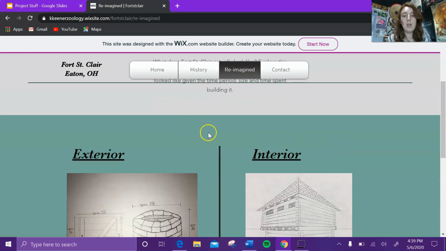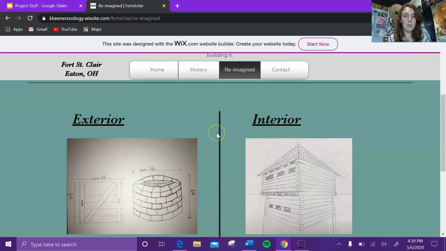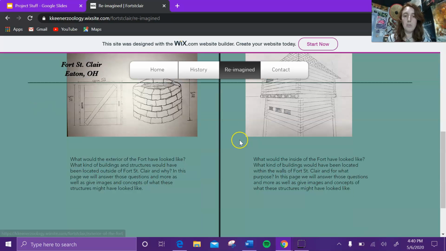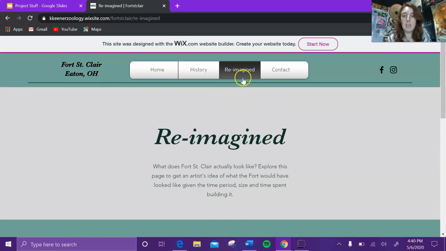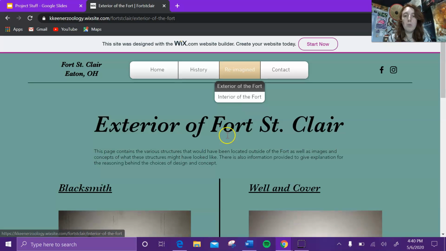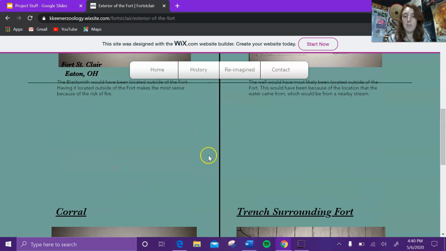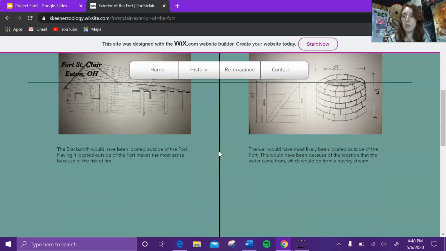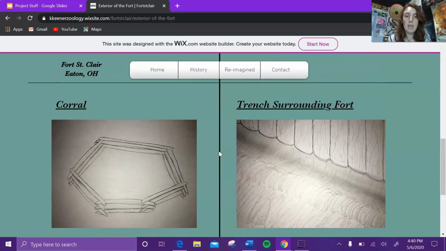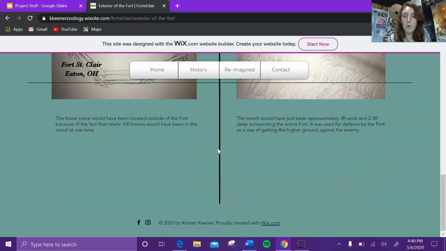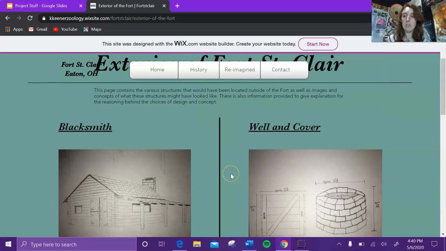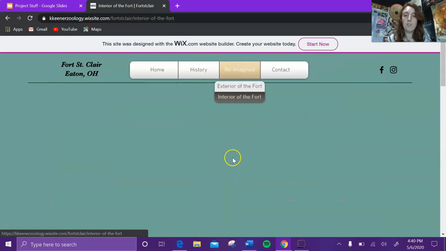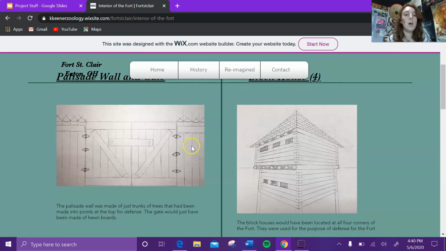And so here's the more important part, which is the reimagining of it. And we have our whole exterior and interior that will take you to the websites, and just a little bit about it, not a whole lot of the information on this page. And when you move to the exterior, you just get images of all the different structures that would have been located at the exterior of the fort, with just a little bit of basic information about it, and such. And again, the same for the interior of the fort.